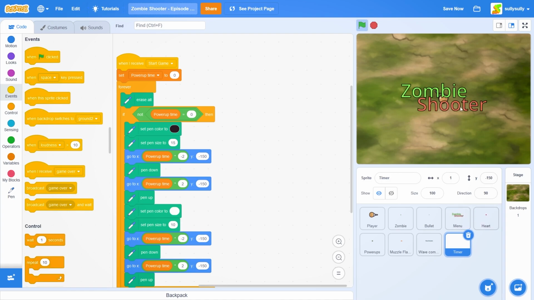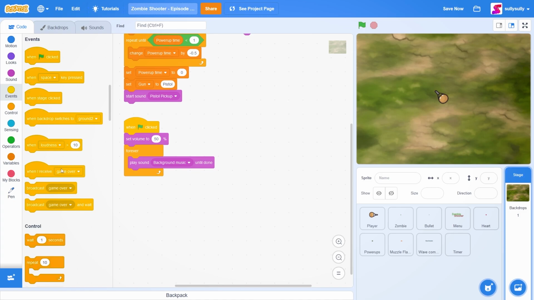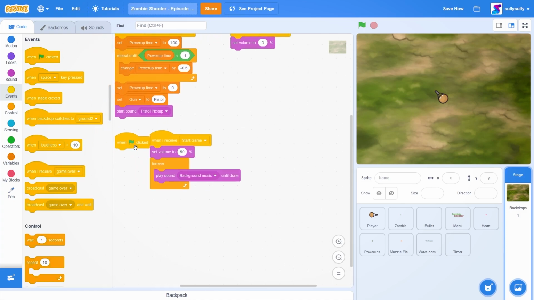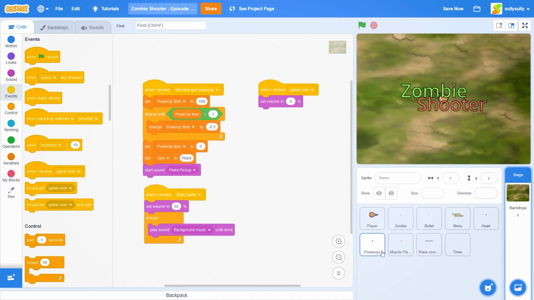So when we press the green flag, the music is playing actually, so let's go into the stage. And let's just remove this when I receive start game. Then set volume to 50 and play background music. There we go. Okay, so our logo is showing up now.